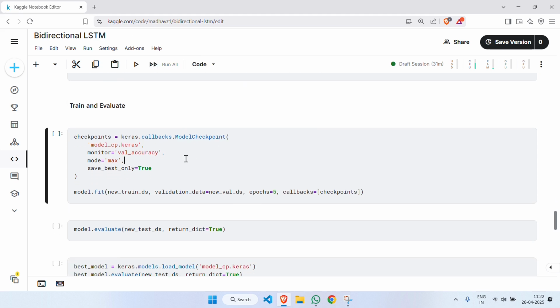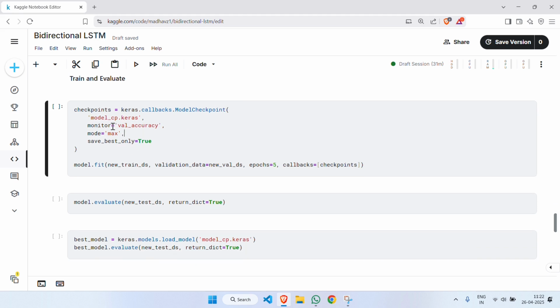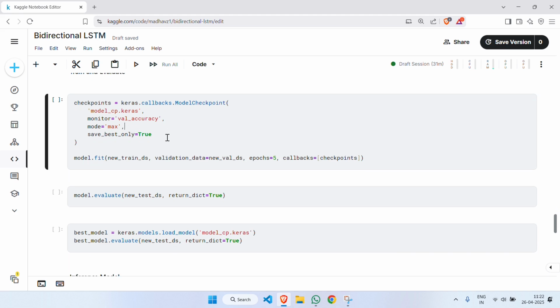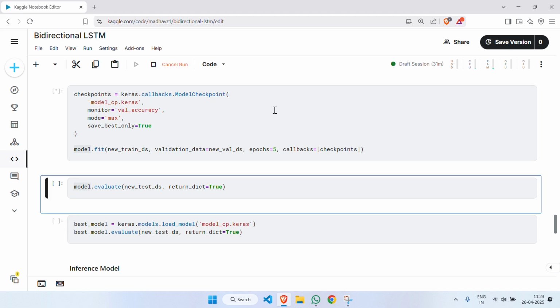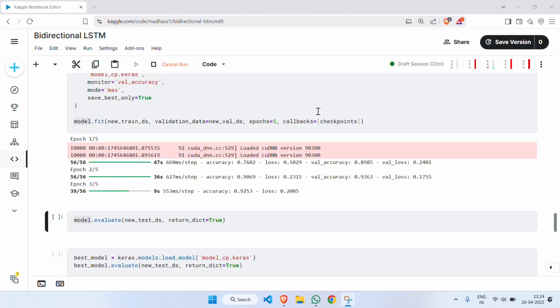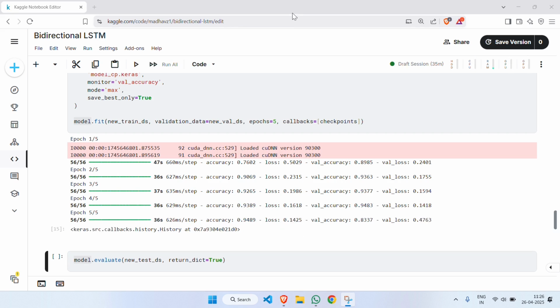Then I have defined a callback ModelCheckpoint for saving the model checkpoints in the file path model_cp.keras. Here we are monitoring validation accuracy with mode equals max, and using the new train DS for training the model and validating the model with the new val DS, and we are having 5 epochs. Let's run this. After the 5th epoch we got a training accuracy of 94% and a validation accuracy of 83%.